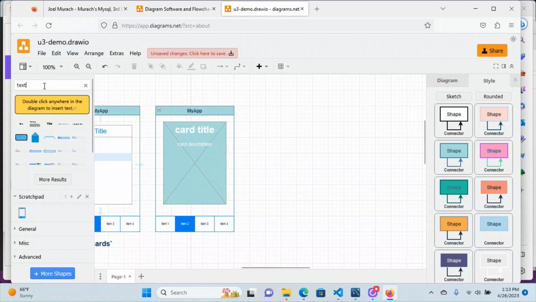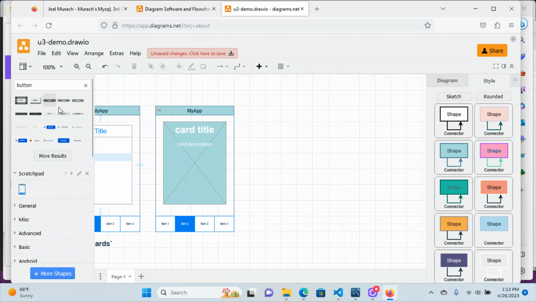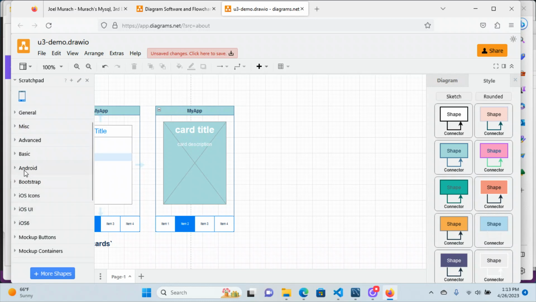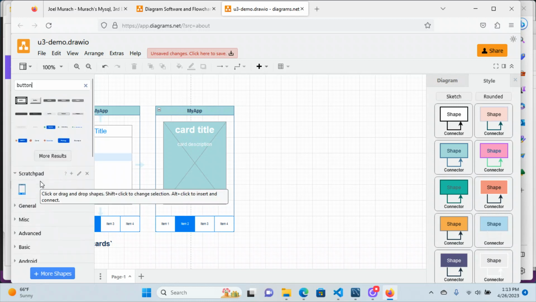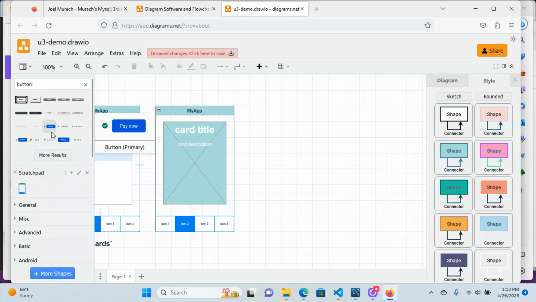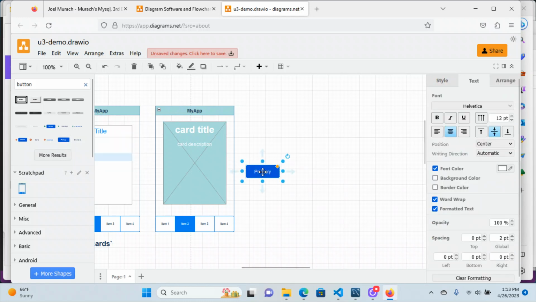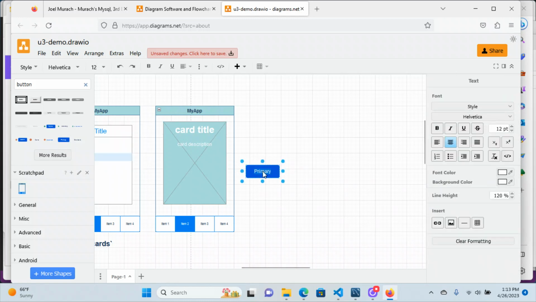So up here again, go to the search field on the left and type in button. And now that we've added these fancy libraries from Android and iOS and so on, some of these results are going to be included in there. So for instance, this one right down here, button primary, this is from the Android. Oh, no, I'm sorry, this is from the Bootstrap library. And so if I grab one of those and put it on here, I'm going to call this one plus collection.